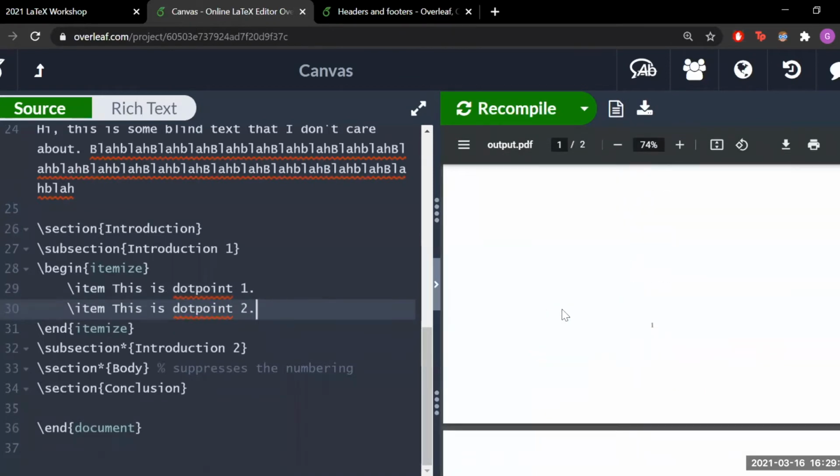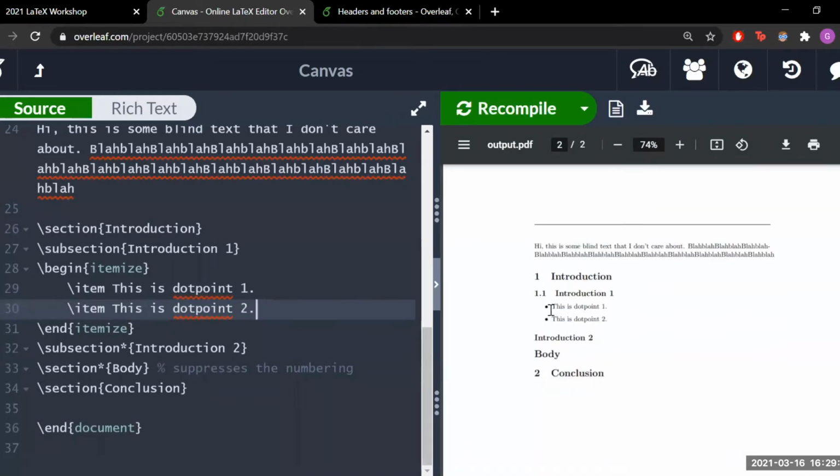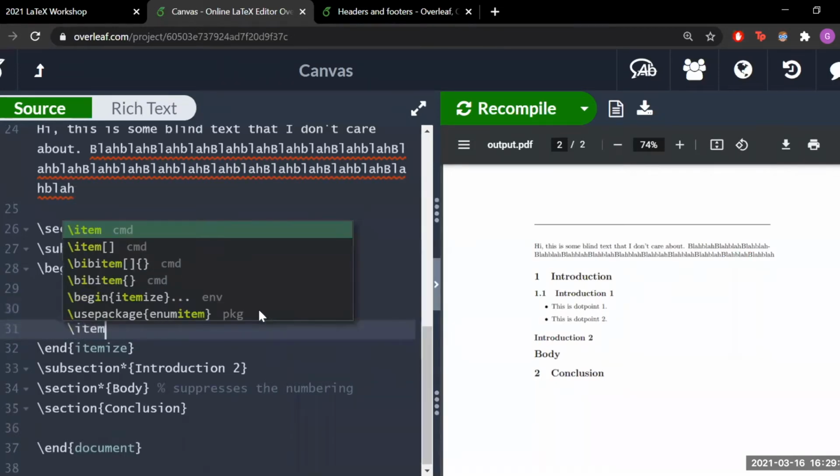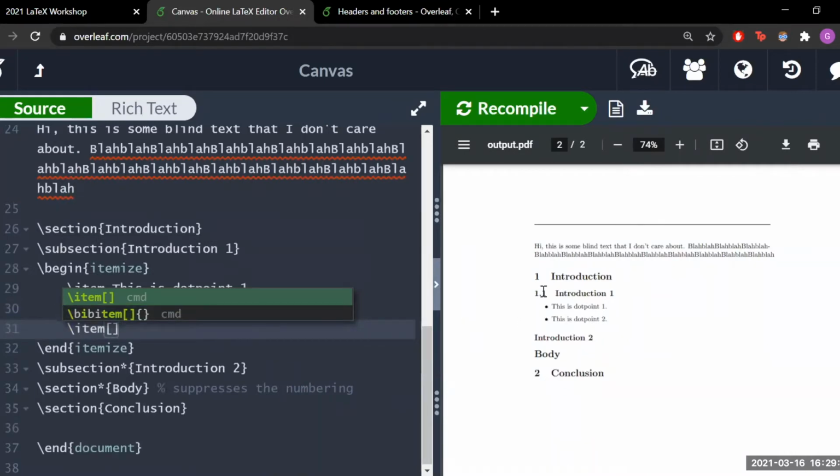And if you compile it, you'll see that we have dot points here. If you don't want any dot points, but you want to keep this sort of structure, then you can suppress the dot point by adding these square brackets. These square brackets basically tell it that there is no argument, so don't output the dot.